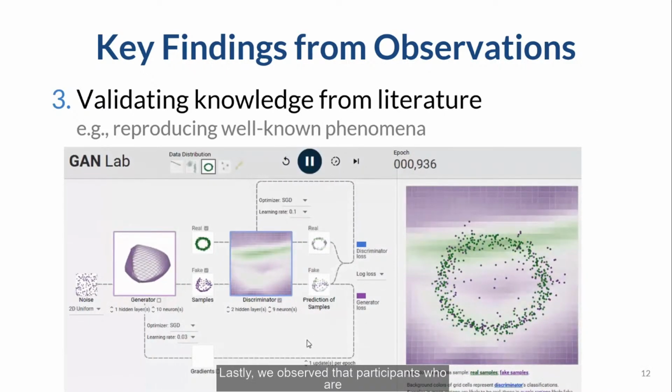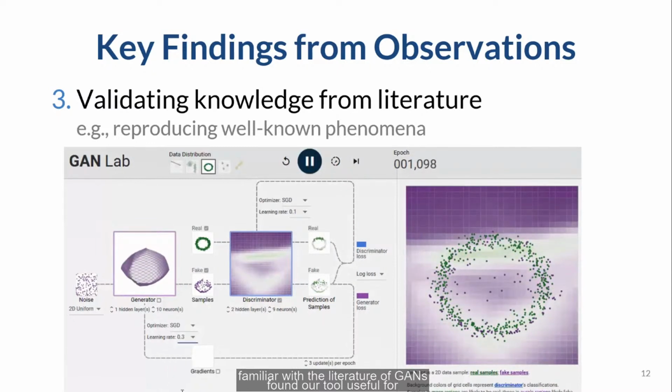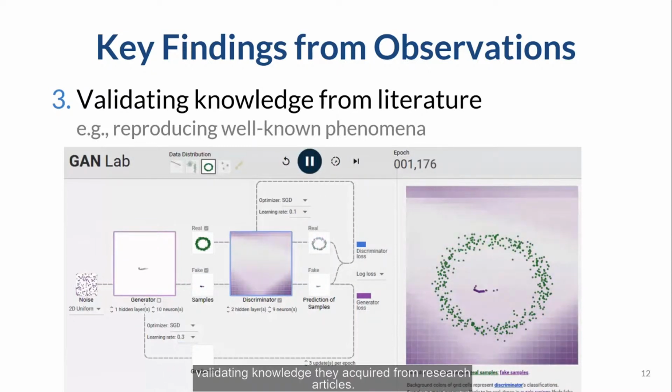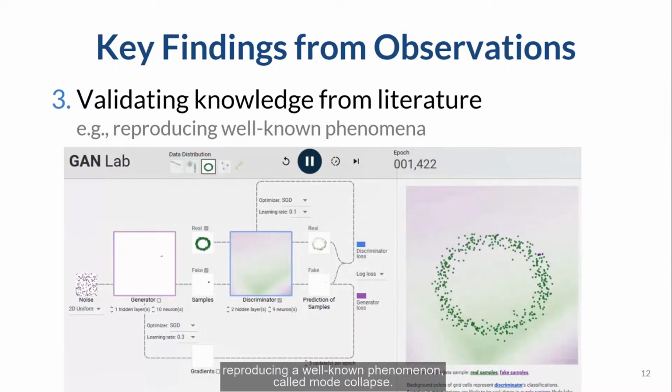Lastly, we observed that participants who are familiar with the literature of GANs found our tool useful for validating knowledge they acquired from research articles. For example, one participant was interested in reproducing a well-known phenomenon called mode collapse.